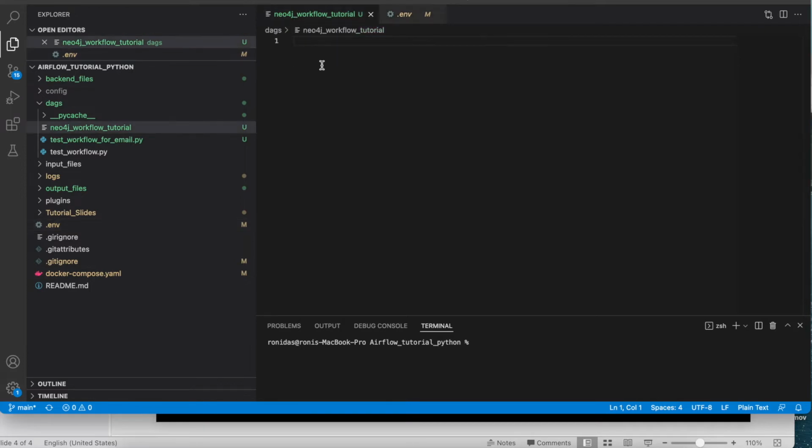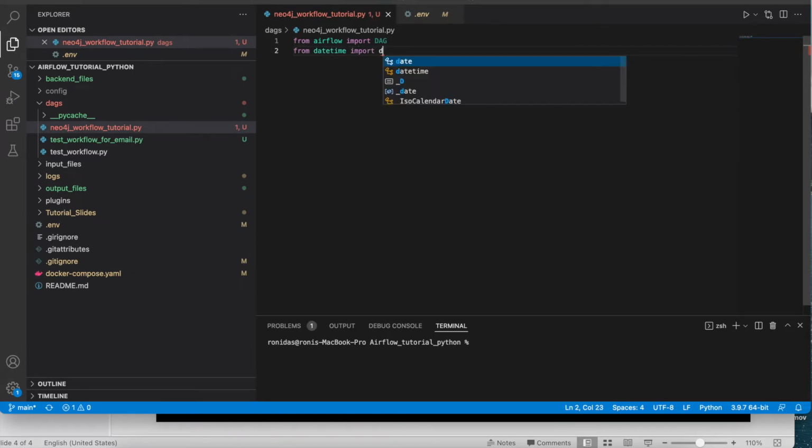First things first, I'll write from airflow. From airflow I need to import DAG. I just forgot to give a name to this file, .py. Now this will work. From airflow import DAG. Then from datetime import datetime. Next thing will be I'll import the Python operator.